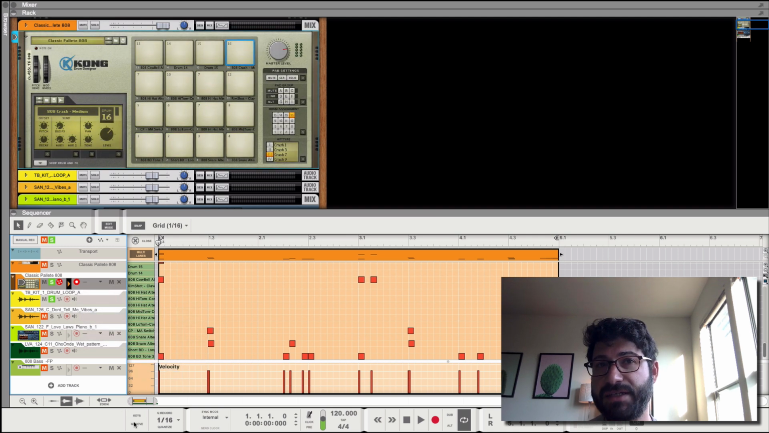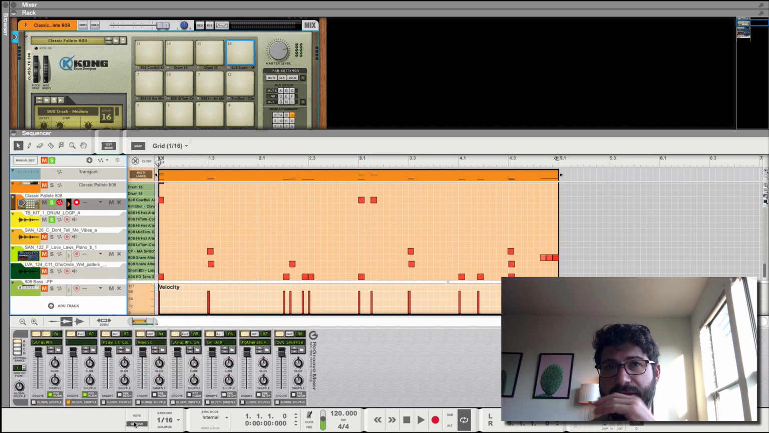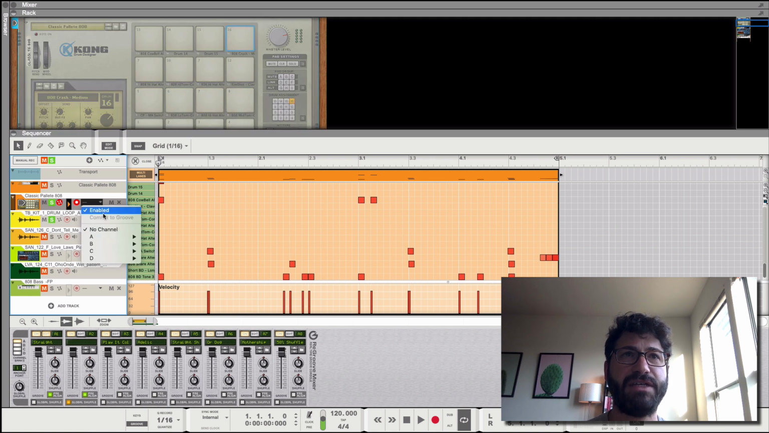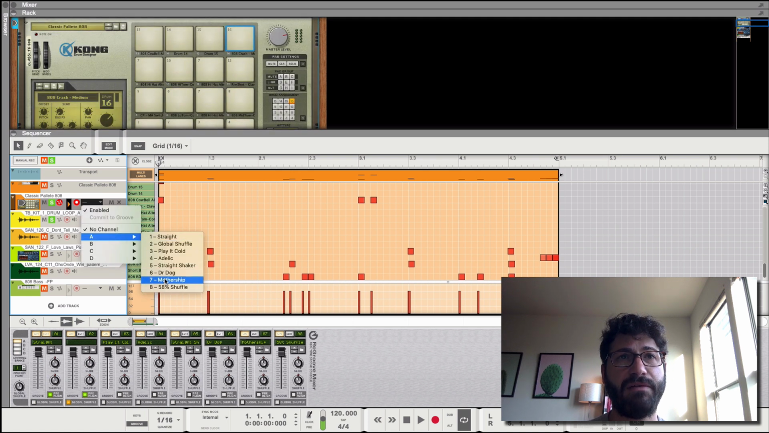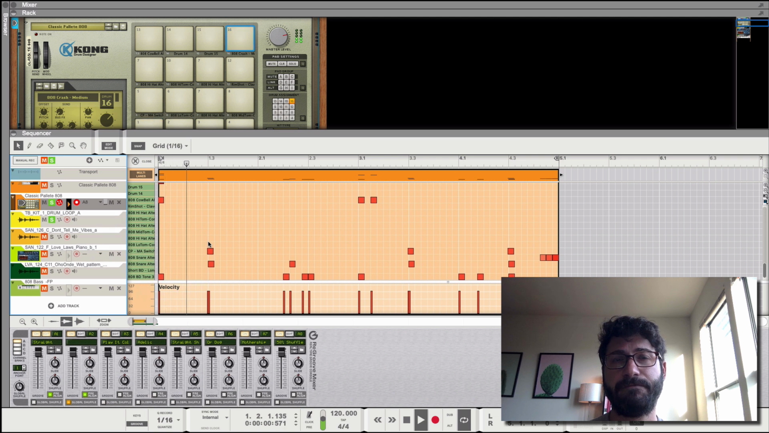There's this groove mixer which basically puts a shuffle, a very stylized shuffle on your programming to make it have a little more swing and a little more human feel, and it can really be helpful in bringing songs to light. So we'll try the 58 shuffle, which is a pretty good one. That's right here.